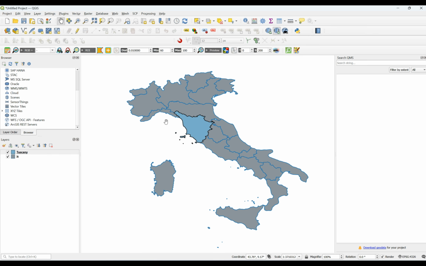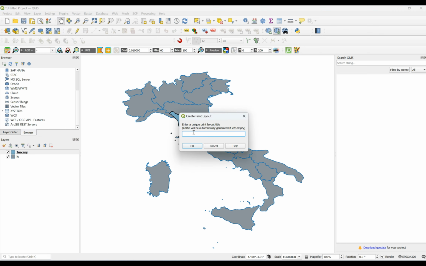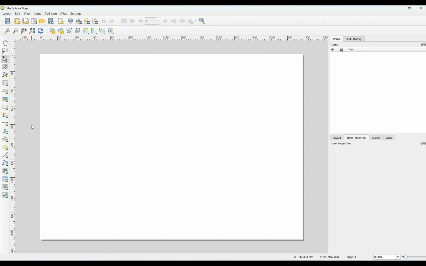In order to do this, the first step is to use Project and add a new print layout. By clicking on that, it's going to ask you to define a name. I'm saying study area map and click on OK. As soon as you click on OK, it's going to give you this panel in order to do the further process of creating the study area map.